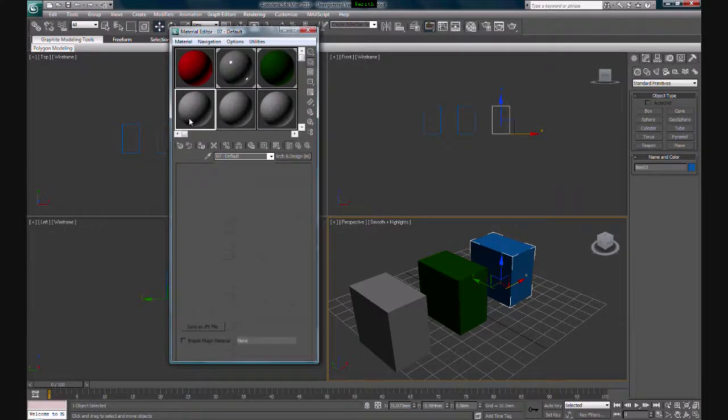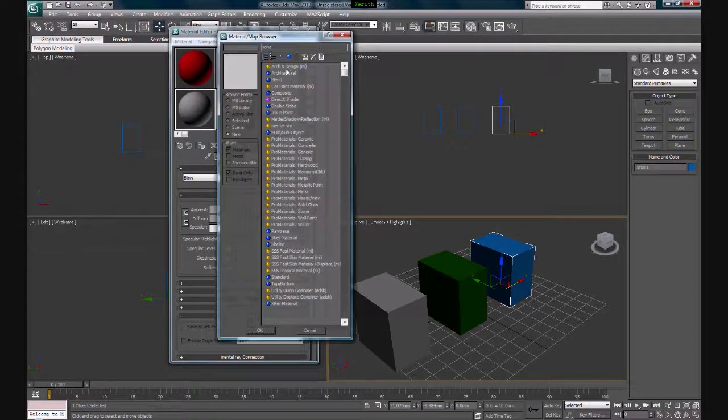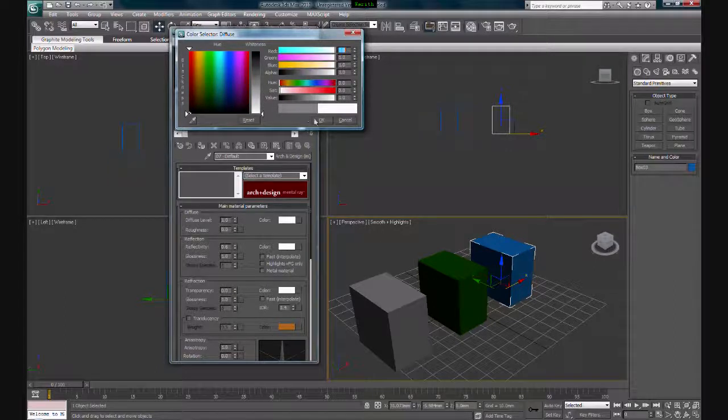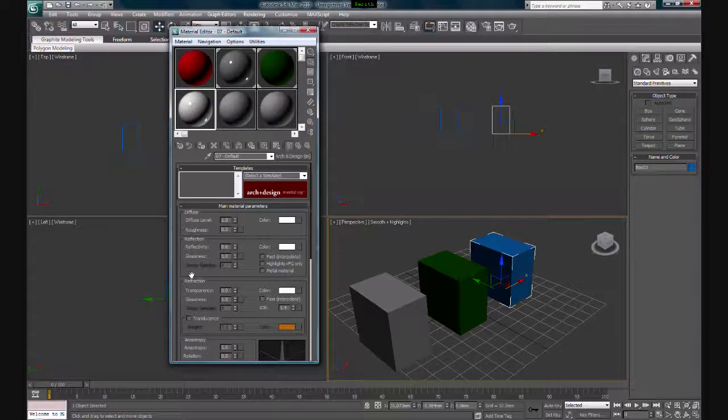The last one is I'm going to make a transparent material. So as usual, change from standard to Arc and Design, and maybe this time I'm going to use the white. Click OK, and under the refraction menu you can increase the transparency value. Let's make it 0.9. Click enter and apply the material. You see it's see-through now. So that's how you create a material and apply it.